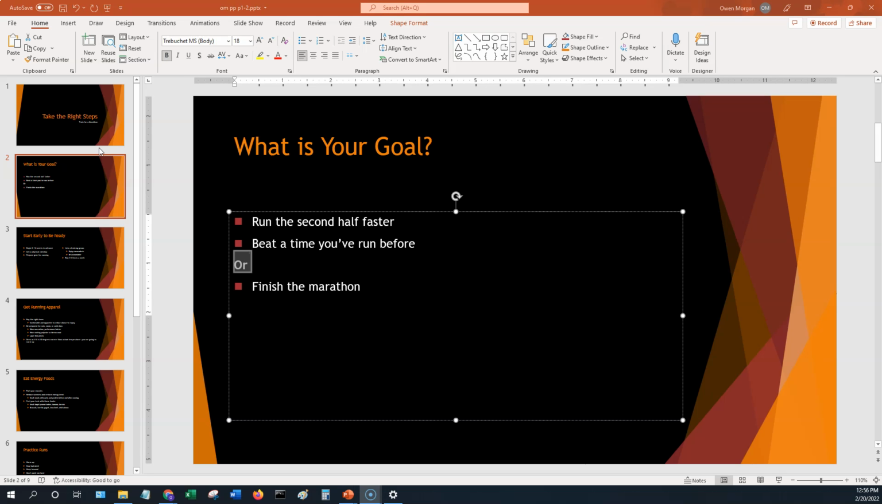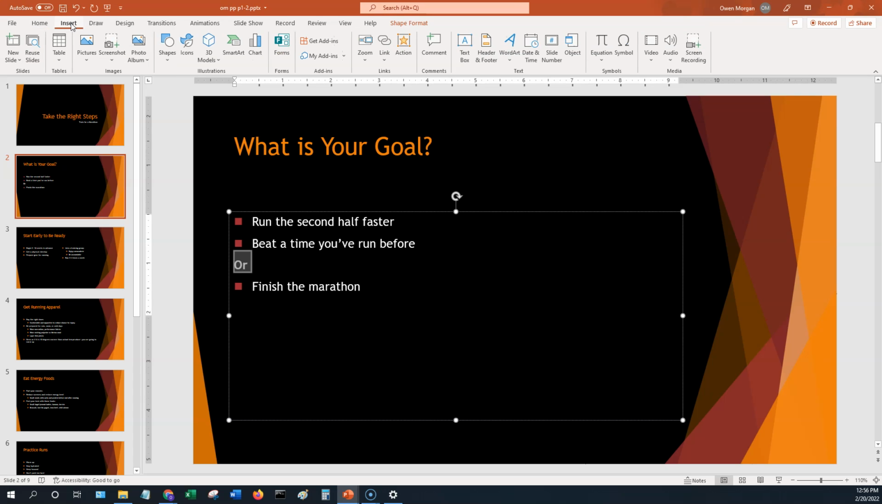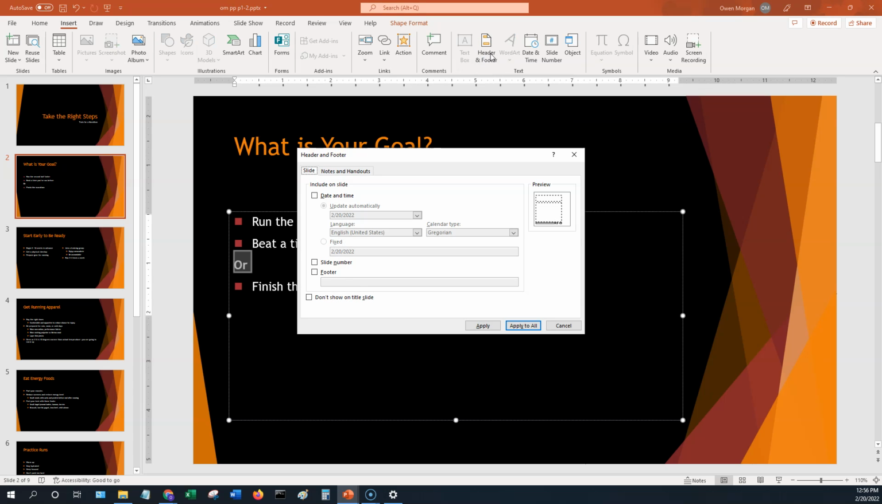We're next going to place a footer on our slide. So we'll go on the ribbon to the Insert tab, and then we're going to go over to the text group to Insert header and footer. So I'll click on that. We're going to choose the slide number item and then the footer. We'll go ahead and type the footer in here. Take the right steps.